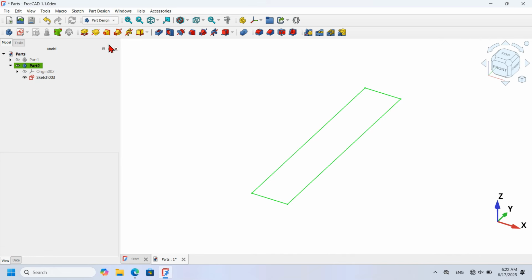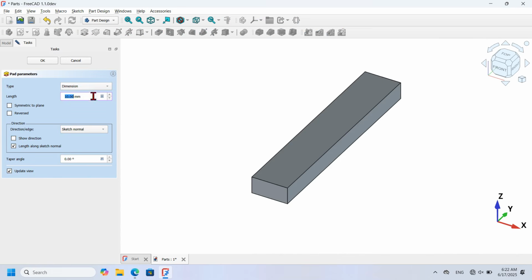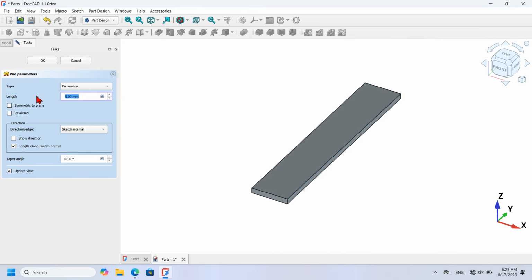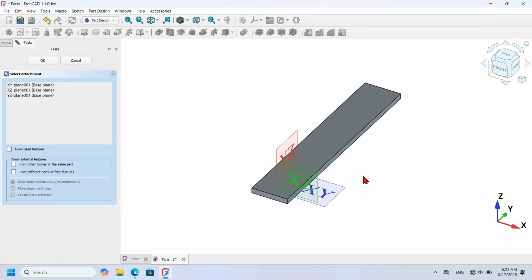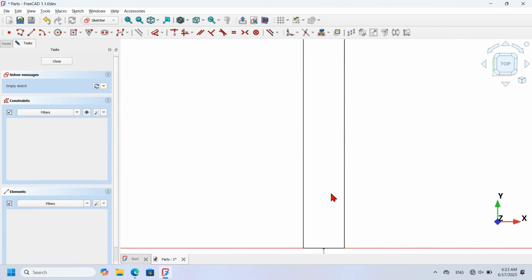Click off and press Home and next select the pad tool to create an extrusion of the sketch. Set 3 millimeters here and okay. Next let's create another sketch attached to the XY plane. For that click on the create sketch icon and select XY plane.